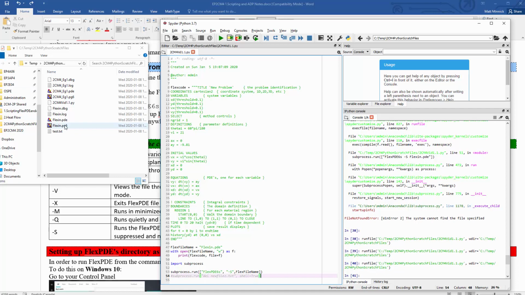And there we go. So that is another way to run flexin.pde by just specifying the 3 different arguments we were giving to the command line as a list of arguments passed to the subprocess library's run command.